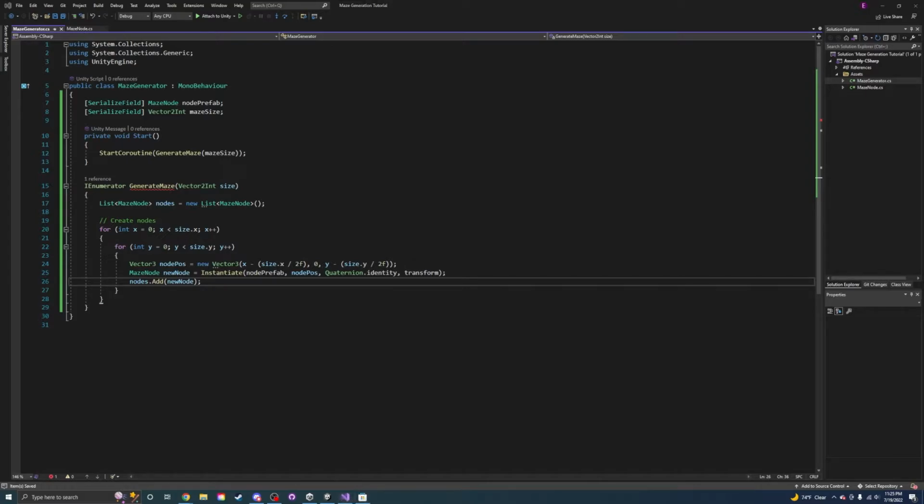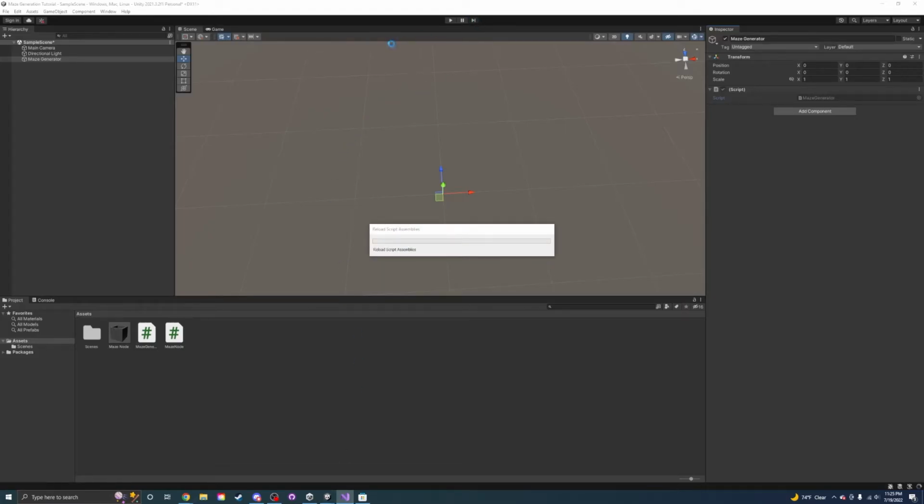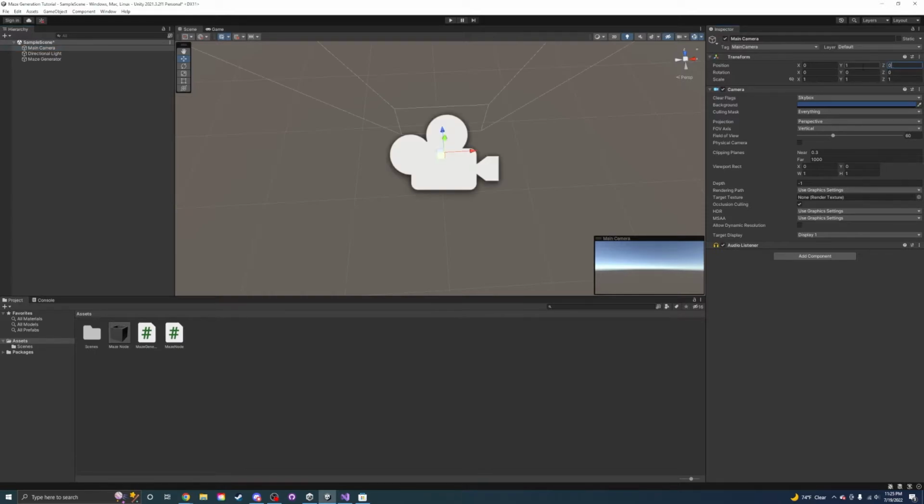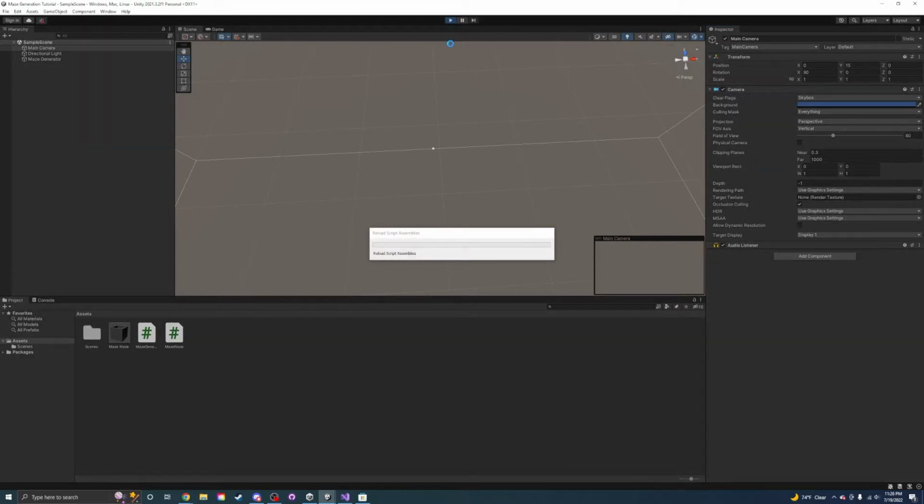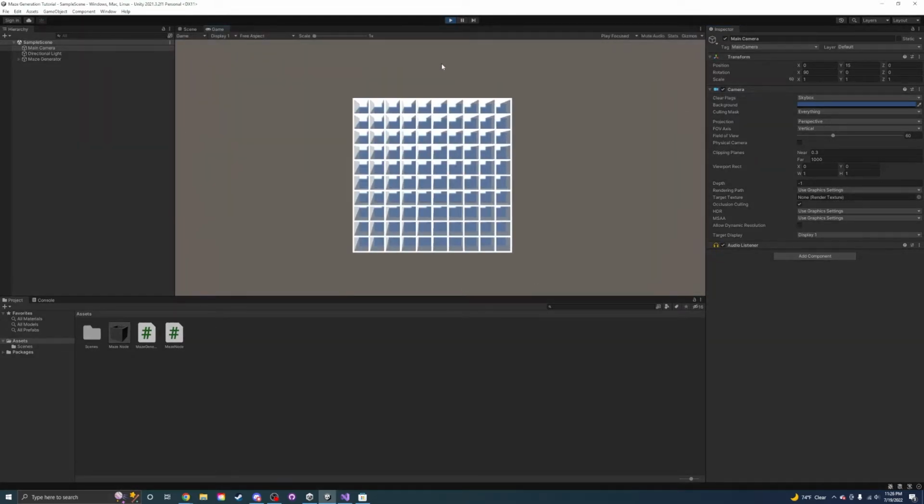Okay, so now if we just add in a yield return null so that it stops giving us an error, then we can come back here, drag in the prefab over here, and then set the maze size to, we'll just do 10 by 10 for right now. And the main camera, you're also going to need to adjust that. So I'm just going to set the z-axis to 0, y-axis to like 15, and the rotation on the x-axis to 90. That's facing downwards. I think that should be good. Yeah, there we go. We now have all of the maze nodes being generated.